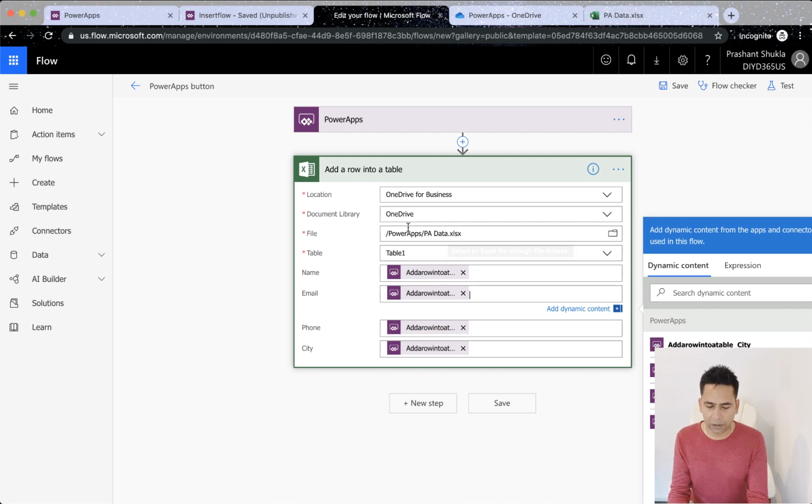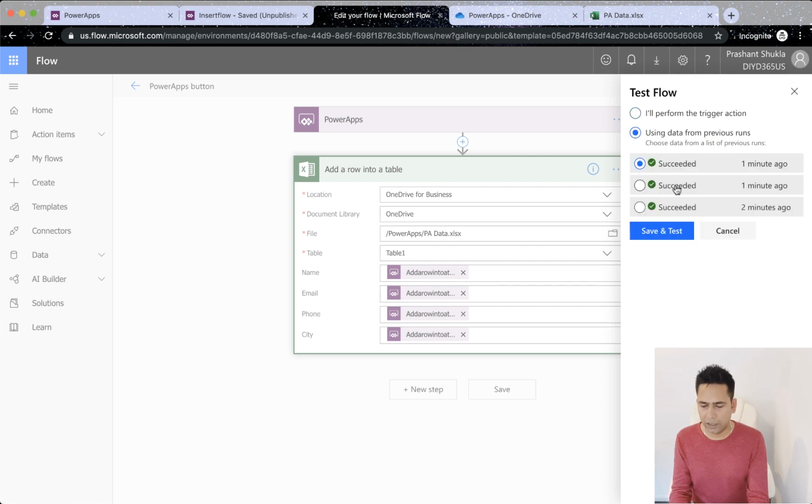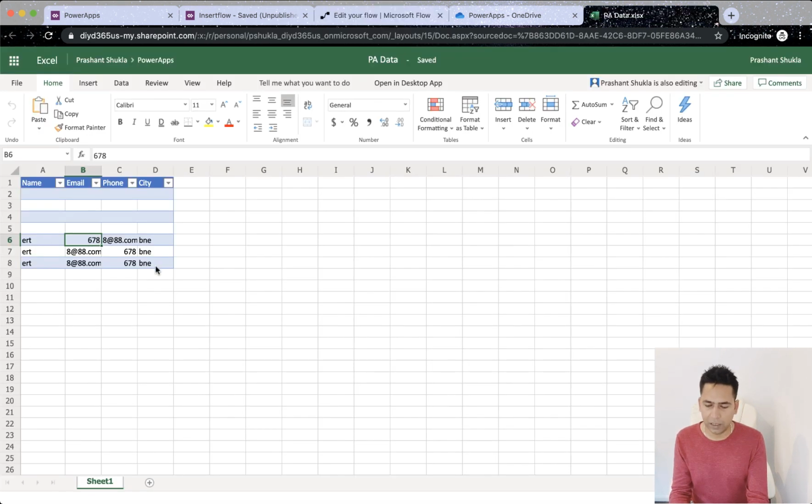So then I've selected all the files and tables, etc. Then for the column headers, which are these, I just said ask in PowerApps and Flow auto populates things for you like this. That's the PowerApps language. And then I saved it, tested it. So if I go here, you can see it has succeeded 3 times, and that's 3 times data in my Excel. So it's working fine.